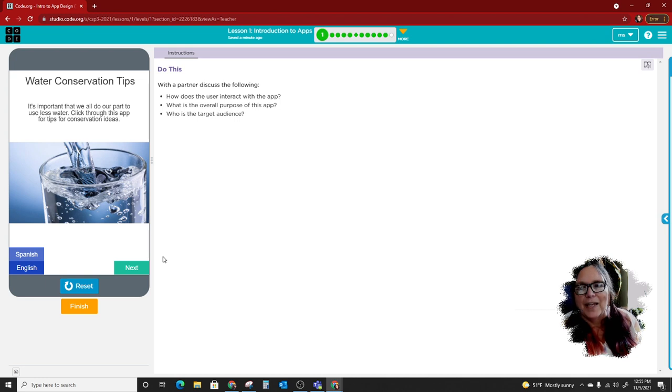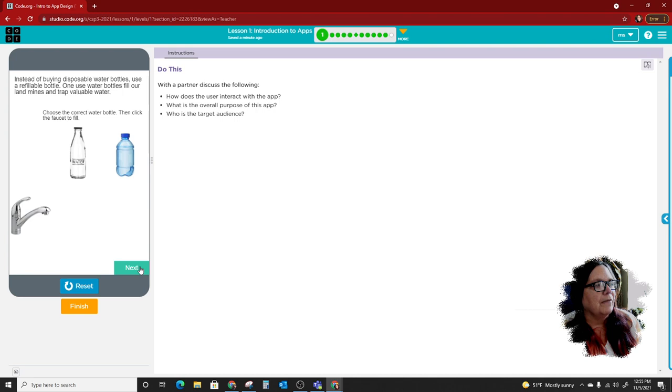We have a few examples here, like this water conservation app. If we want to explore this, it talks about how it's important that we all do our part to use less water. Click through this app for tips on conservation, and you'll see that we have it both in English and in Spanish, which I thought was really cool. And if we click next, this actually has some interactive things here. You can choose which one would save things in our landfill. If I click on this one, it's going to tell me it's not the right one.